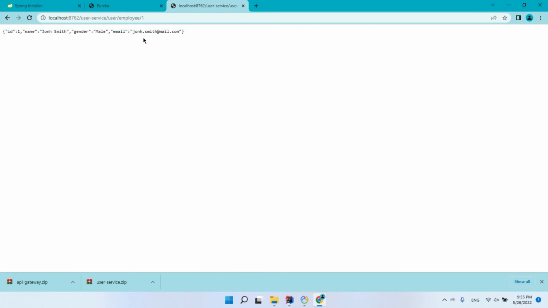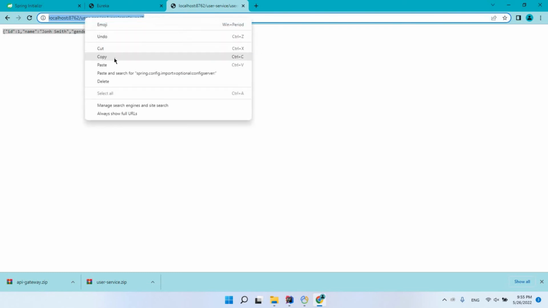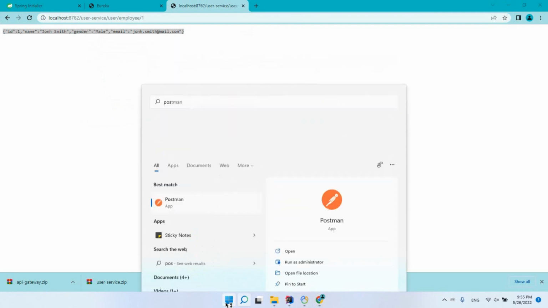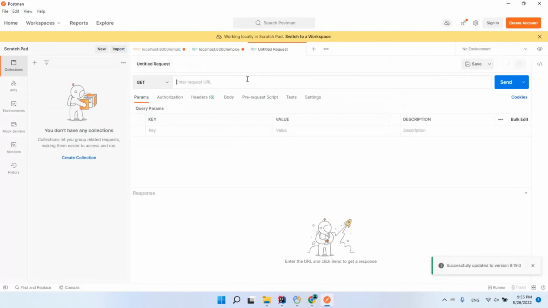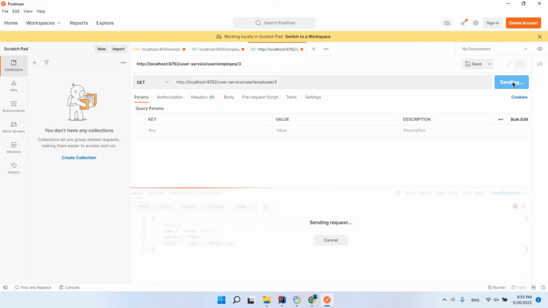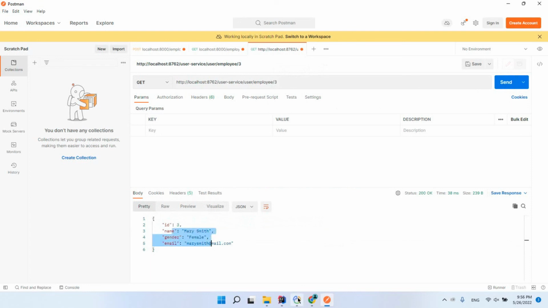So I copy URL and open Postman. Click new tab, paste URL and send. Now we can get employee 1 and change to number 3 and get employee 3.